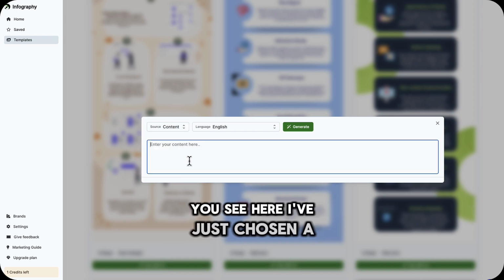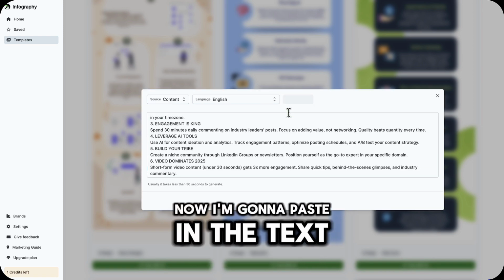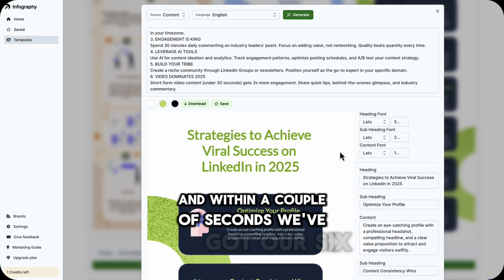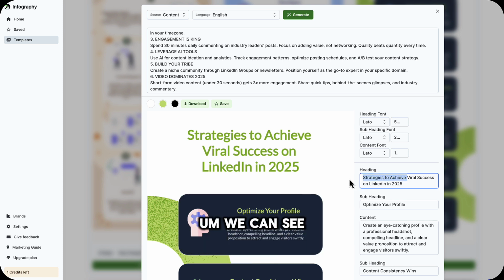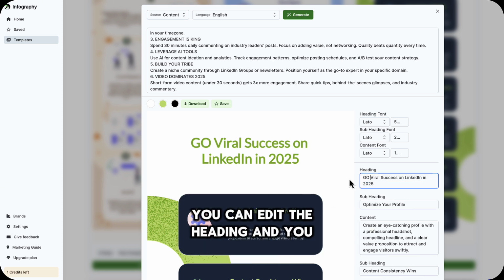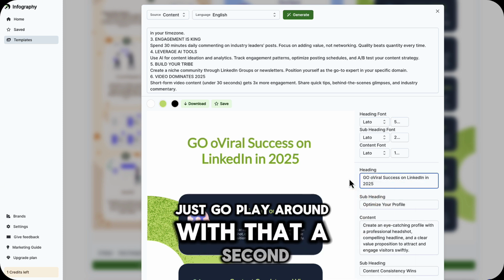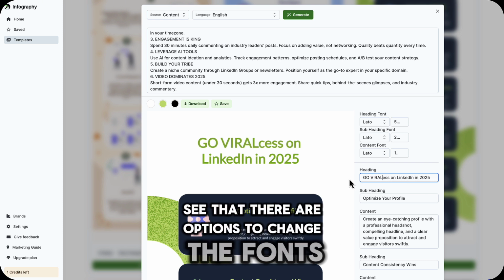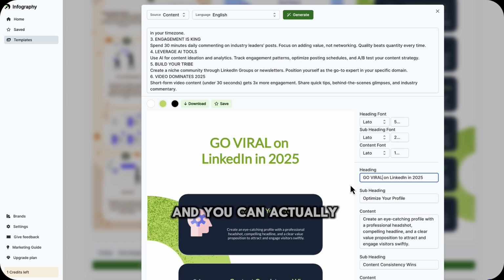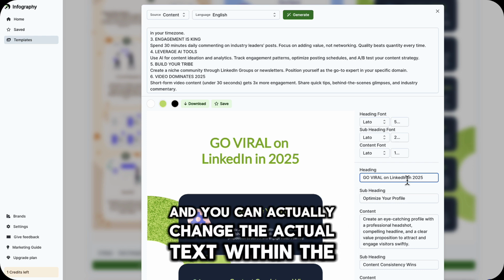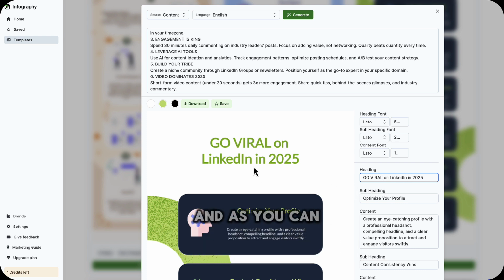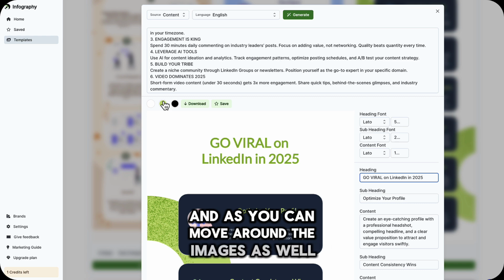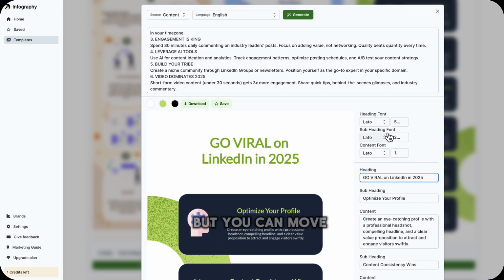So you can see here I've just chosen a template now. I'm going to paste in the text and click generate, and within a couple of seconds we've got our 6 steps. We can see here you can edit the heading, and I'm just going to play around with that a second. Whilst I'm doing that, you can also see that there are options to change the font and change the colors, and you can change the actual text within the text boxes, and you can move around the images as well. You can't change the images, but you can move them around.